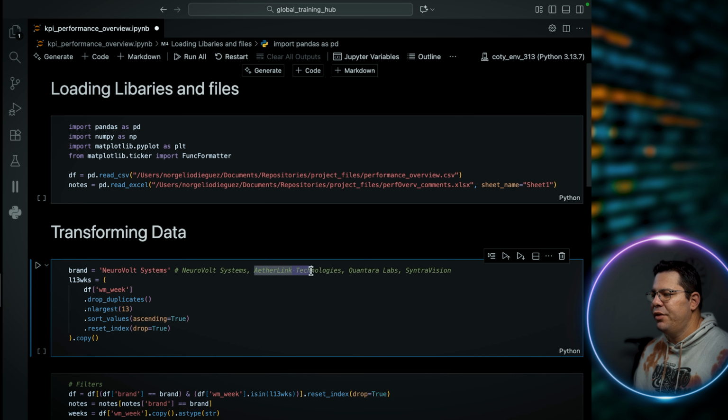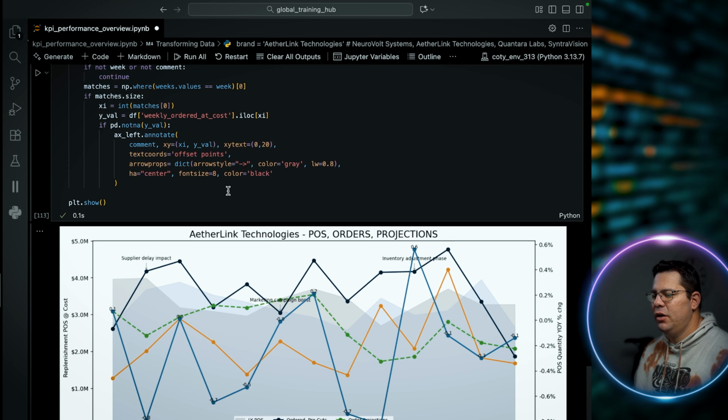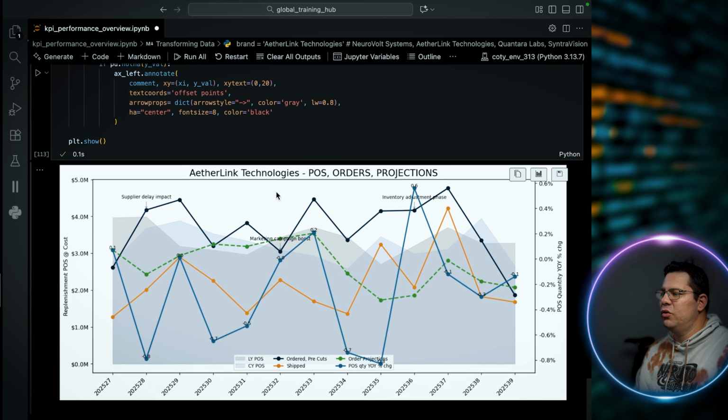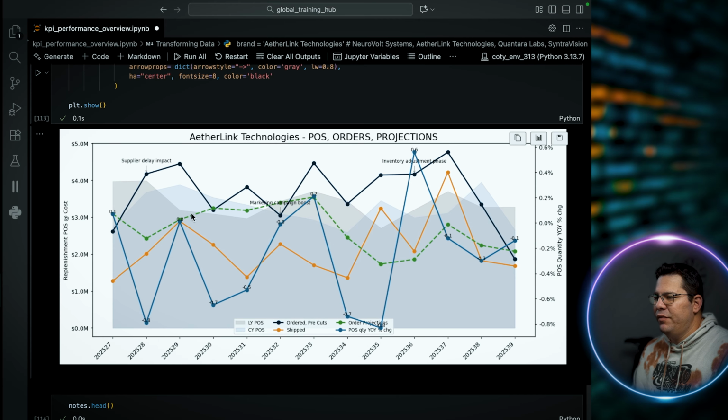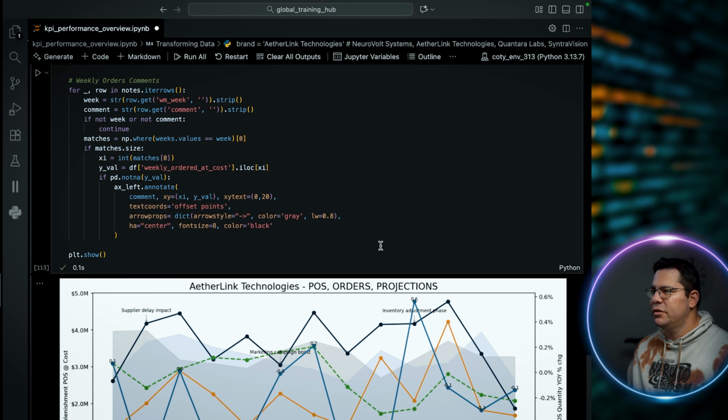Let's look at Etherlink Technologies. Then let's do run all. See what we have here. Etherlink Technologies, POS orders projections. Then we have the comments here: supplier delay impact, marketing campaign boost, inventory adjustment phase. This is really good. It looks really amazing. What do y'all think? Okay, that looks good. And there we have it.